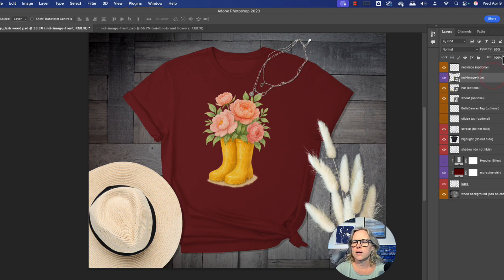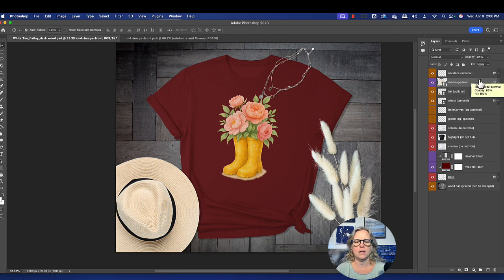The image layer is also set with just a little less opacity, and that is to make it a little more natural looking when you print out your graphic to use as your mock-up. Just to show you the difference, if I turn it all the way up, you see how it's a little brighter and it just doesn't look like it's part of the shirt. It looks like it's just sitting on the shirt. So take that down a little bit. You can take it up or down depending on what you prefer.